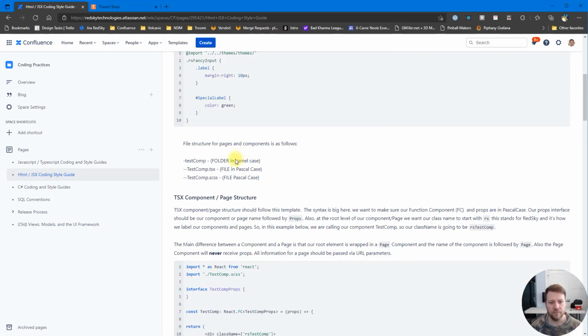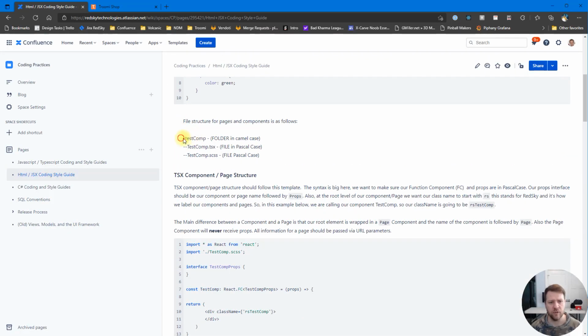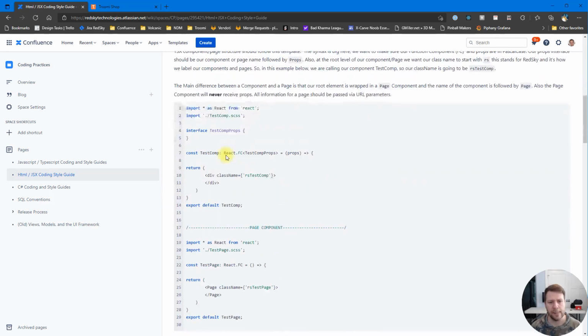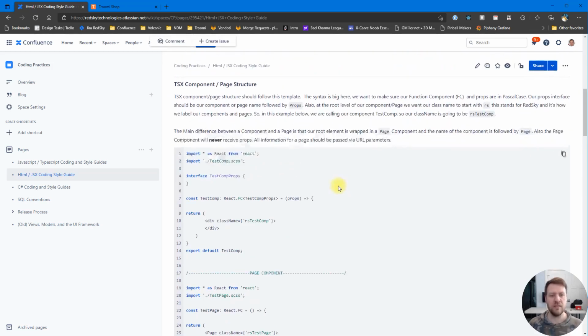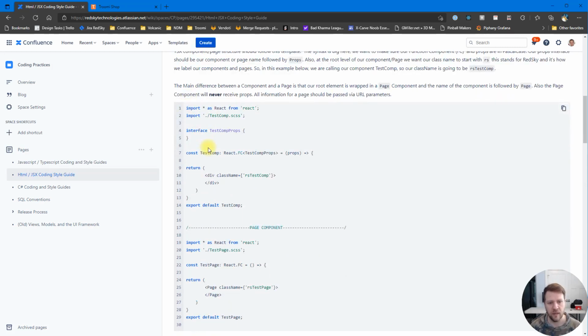All right, moving on. Here's our standard folder. Again, camel case folder, uppercase file in Pascal case. This is what a TSX component, so a TypeScript React component, would look like. You would have React being imported, the SCSS file being imported, and then we're going to create an interface for all the props that this component needs. And so we're going to name it always the same, test component, like there, but we're going to add props to the end of that, and that will be fed into here.